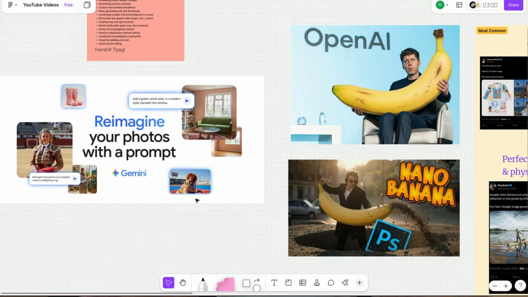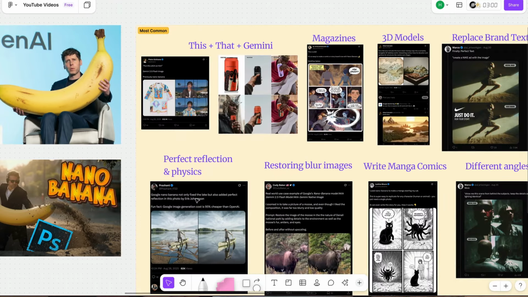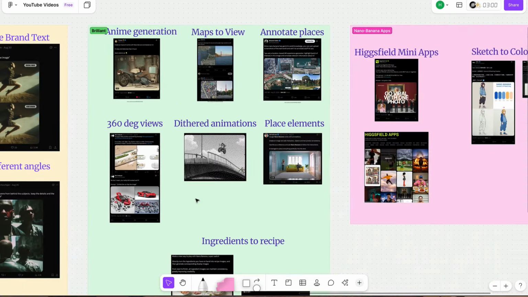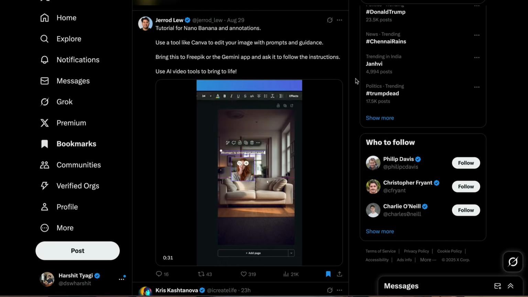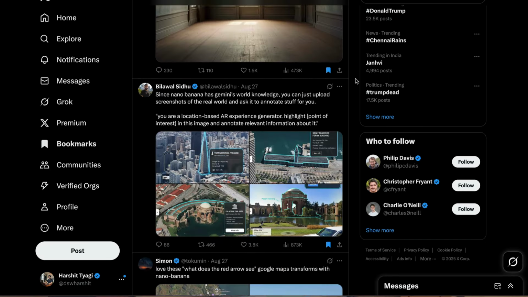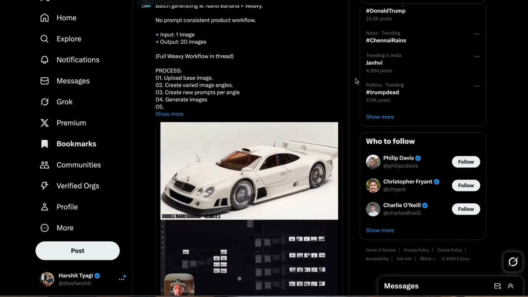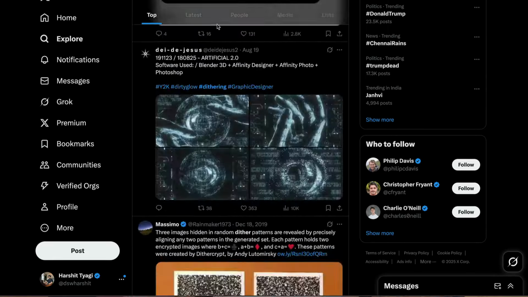People have shared some very interesting use cases, apps, and image generation workflows on social media. I've collected all of them. I've tried to map them in a Figma board, and that's what this video is all about. I want to share the most useful and clever examples of Nano Banana. So let's dig right into it.